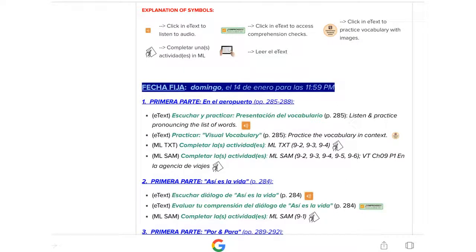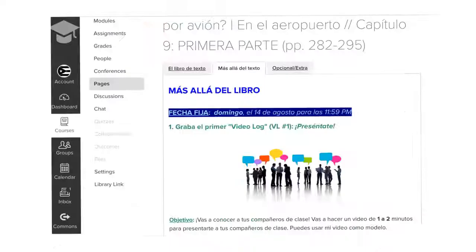Okay, if you keep scrolling down, you will see the assignments you have to do, okay, and the due date, okay, la fecha final, to finish them, okay. Here in Más allá del texto, we have the announcement that you should record your first video log. Preséntate. If you don't check this, you won't know that you have to do this.